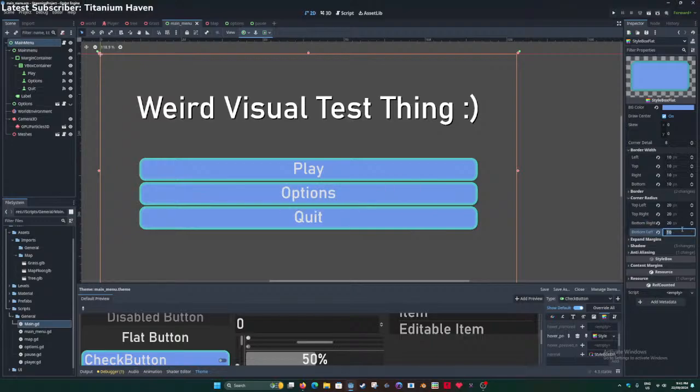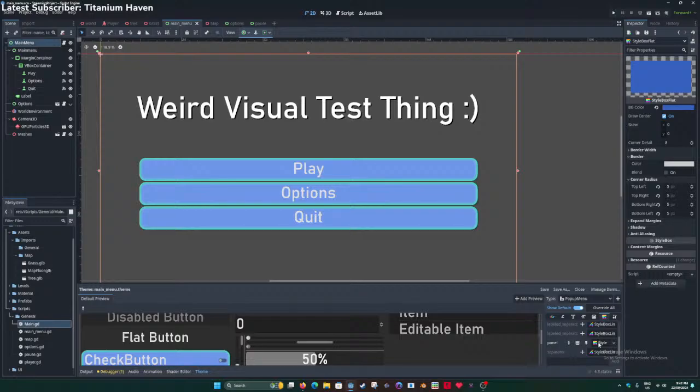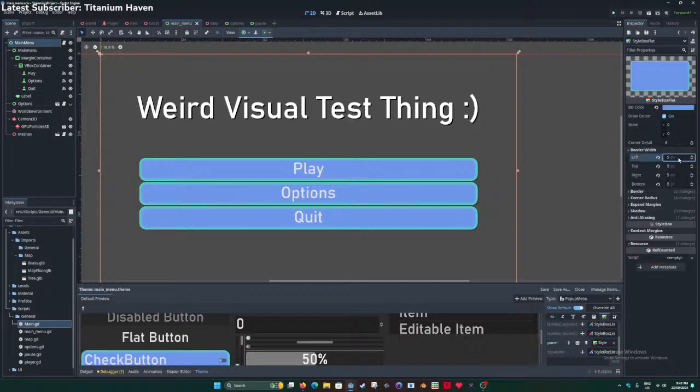There probably is an easy way. I'm very smart. God help. Pop up menu. That's fine. This needs to be cranked up a little bit. 10, 10, 10, 10. Then corner radius is 20, 20, 20, 20.